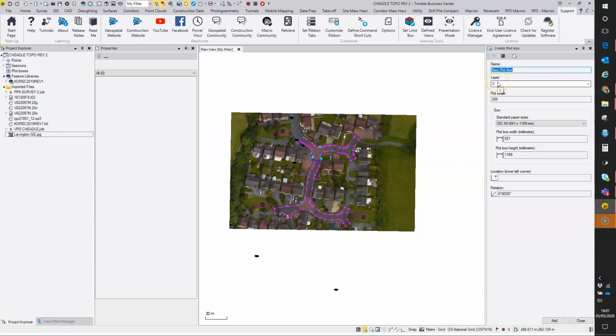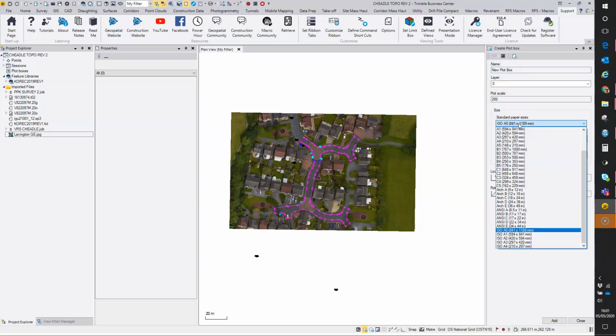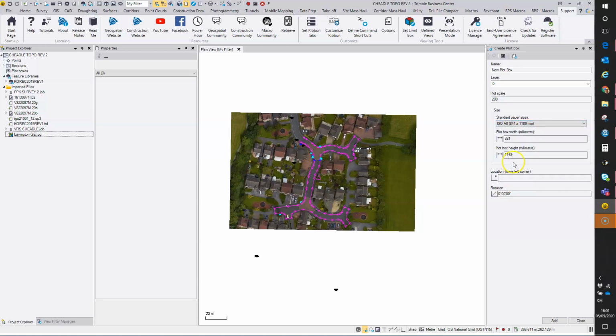You can go on to any layer you like. It won't be printed, but of course it will be saved with the project if you save it. So decide what layer it's going to go on. Your plot scale, your paper size here. There's a number of options that you can pick from here and then decide whether you want it portrait or landscape in terms of the orientation.